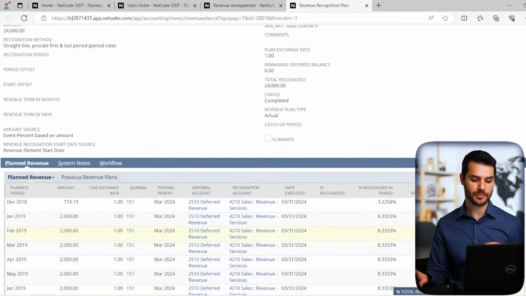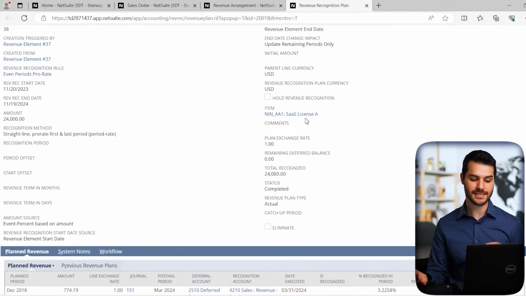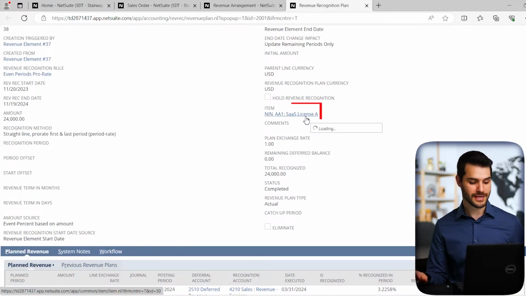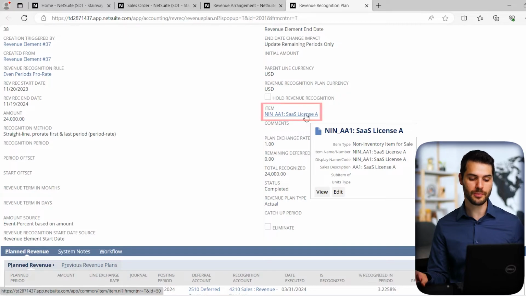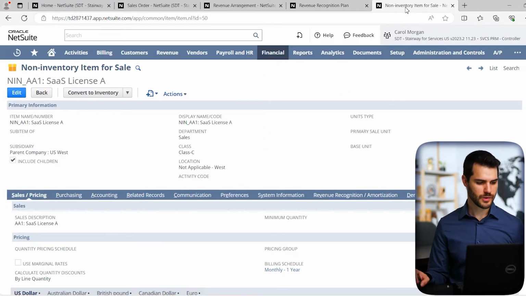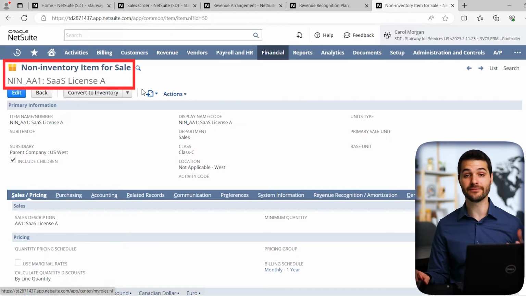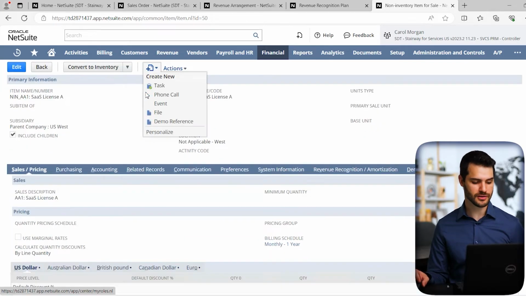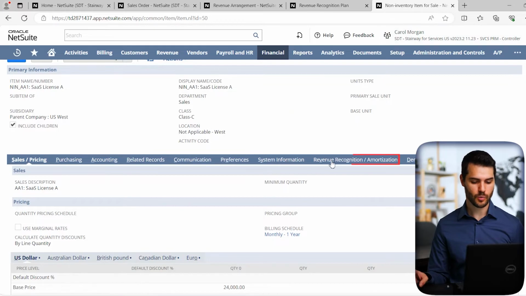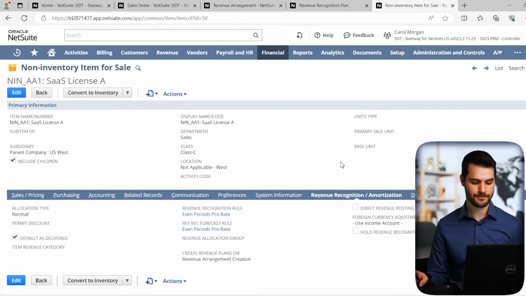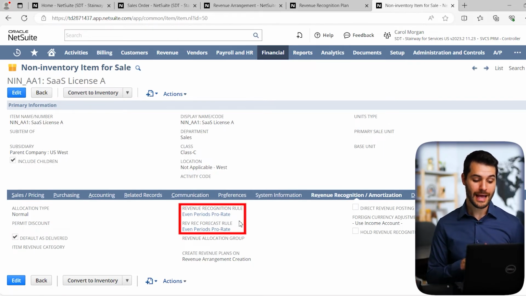We can actually come up here and see the item that this was generated from. If we open this record, you can see we've got this pretty unintelligible name for this non-inventory item, and we're on the record itself. If I come down here, we've got a subtab, revenue recognition amortization. If I click on that, notice right down here, revenue recognition rule, and also revenue recognition forecast rule.